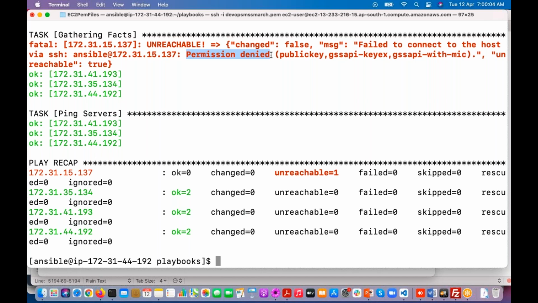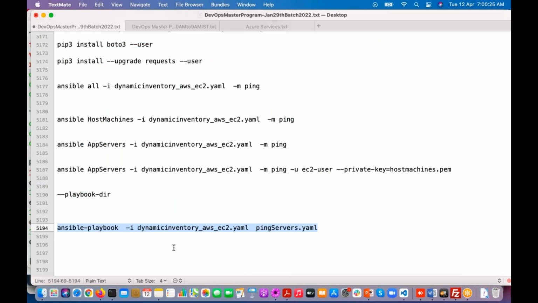So in this case you can specify that username and password. Is it possible to execute this playbook on this particular server? Yes. Right now it is executing on all the servers. Instead of going and updating, see, in this ping servers YAML file we specified hosts all, but we can limit also using hyphen L. I want to ping only the app servers. Hyphen L means limit.